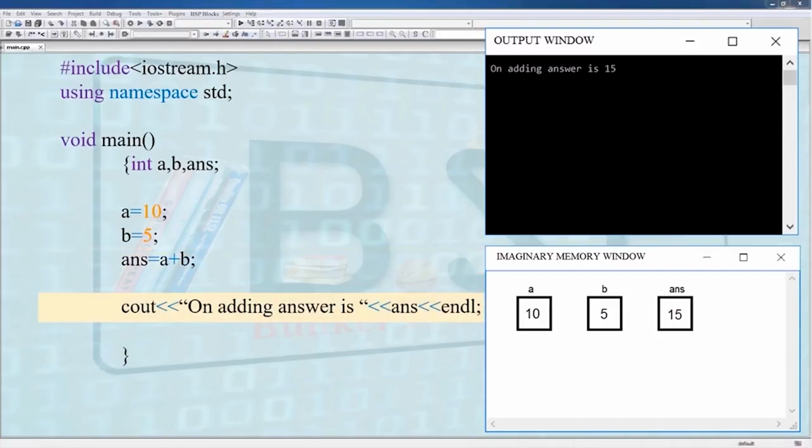Then we reach the cout statement. As soon as we reach the cout statement, our blank output window gets occupied, and there we can see our message, adding answer is. That's the first segment of cout. Then we have the value of ans, and then the cursor is on the next line.